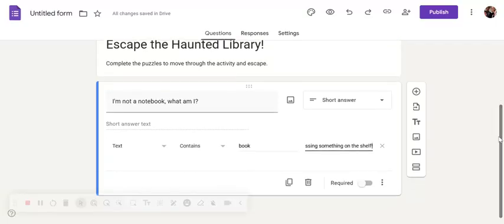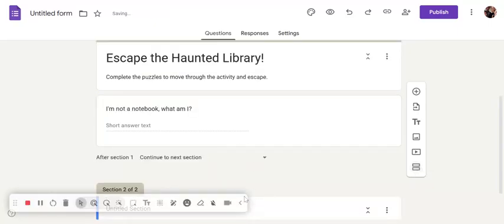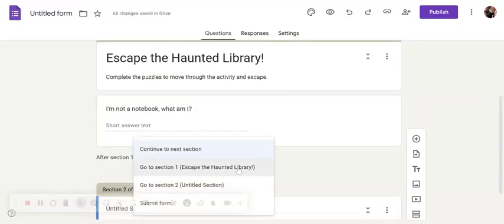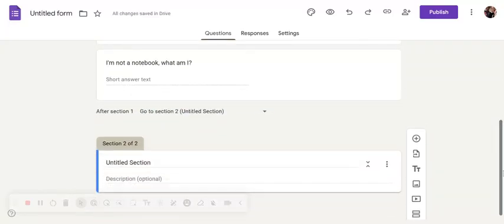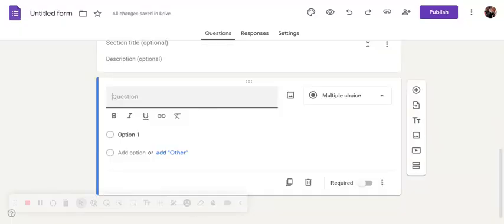Okay, once you have that, you can add a second puzzle. Now, we are going to want to create another section for this next puzzle. That way, you move from section to section. It is one question at a time. Your next question will be something about bookmarks.